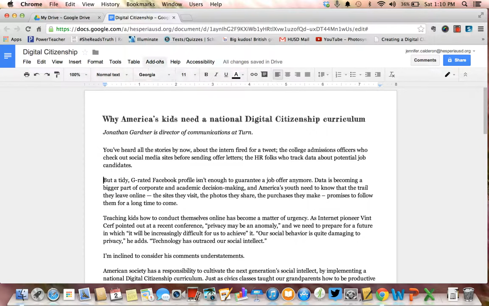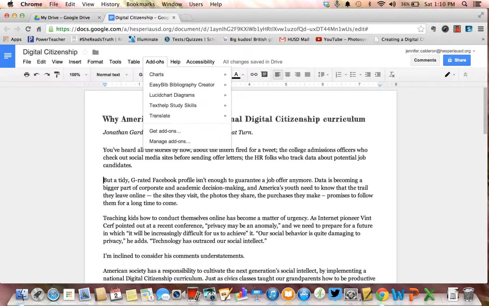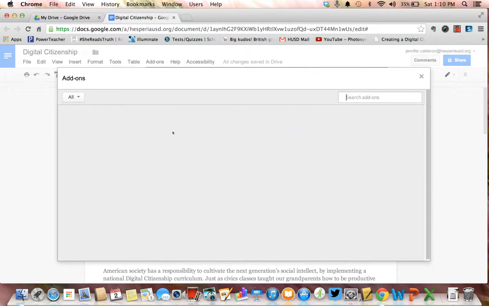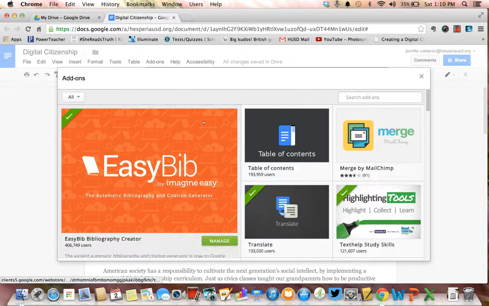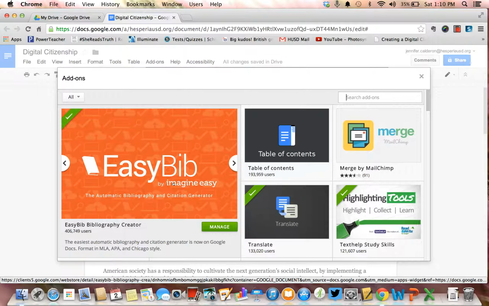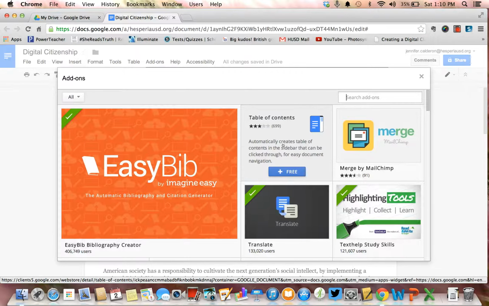Right now we're going to focus in on add-ons. Add-ons are just additional components to Google Docs. You can use them within a Google Doc or Sheet, and they allow you to do various different things. If you're looking for one specifically, you can type in EasyBib. It generates a bibliography and citation page automatically. Table of contents, I will be doing something with this as well. It makes a table of contents and hyperlinks to specific sections within the Google Doc.